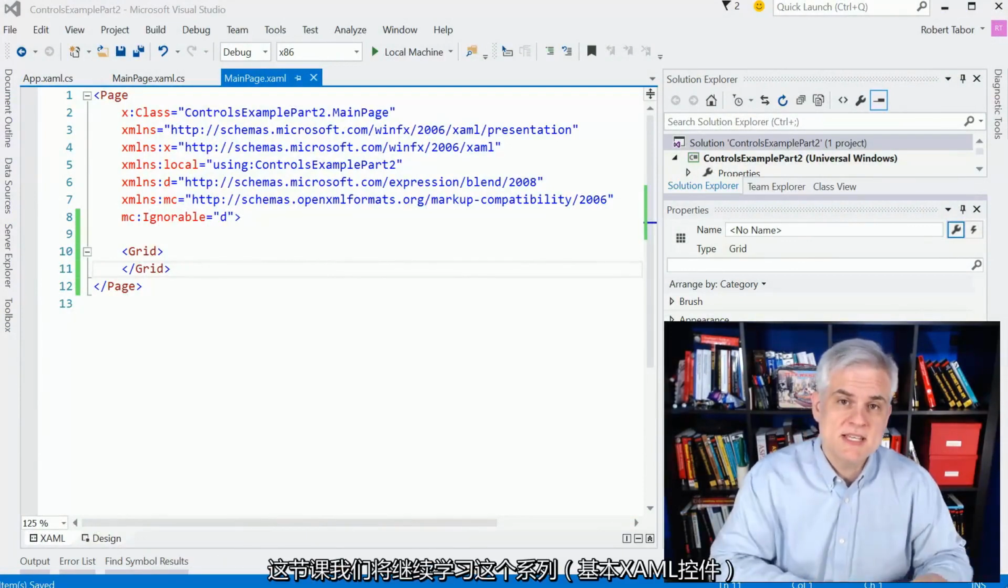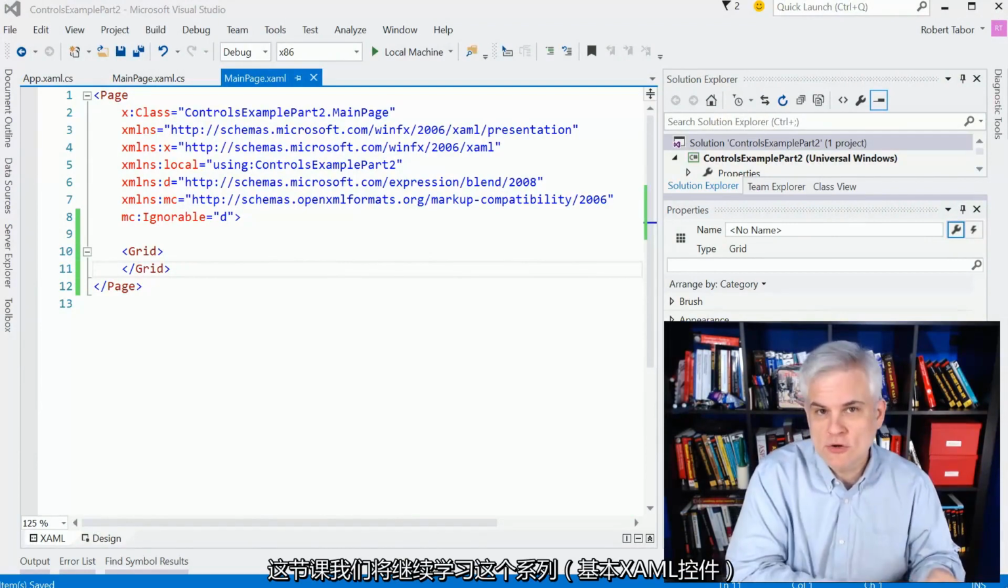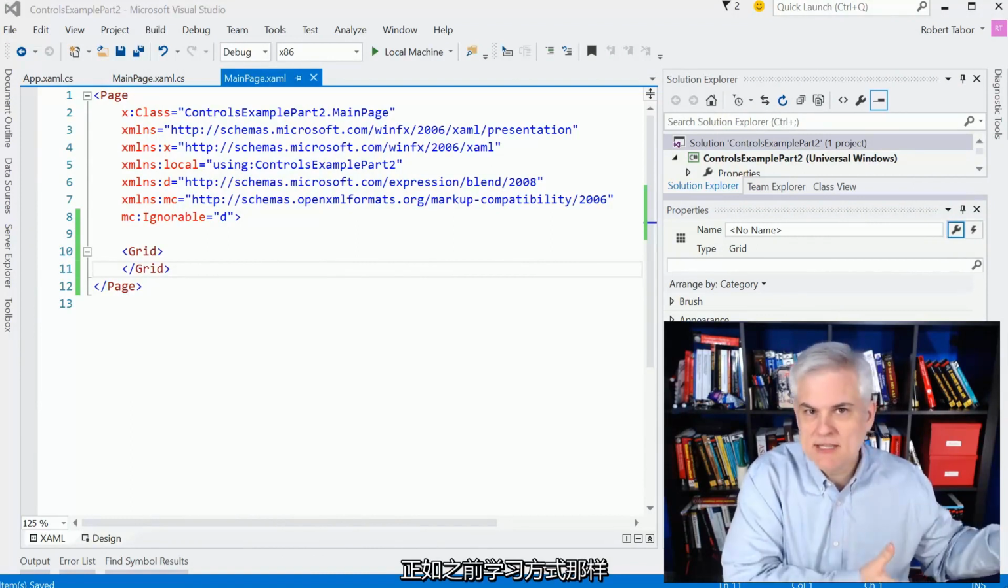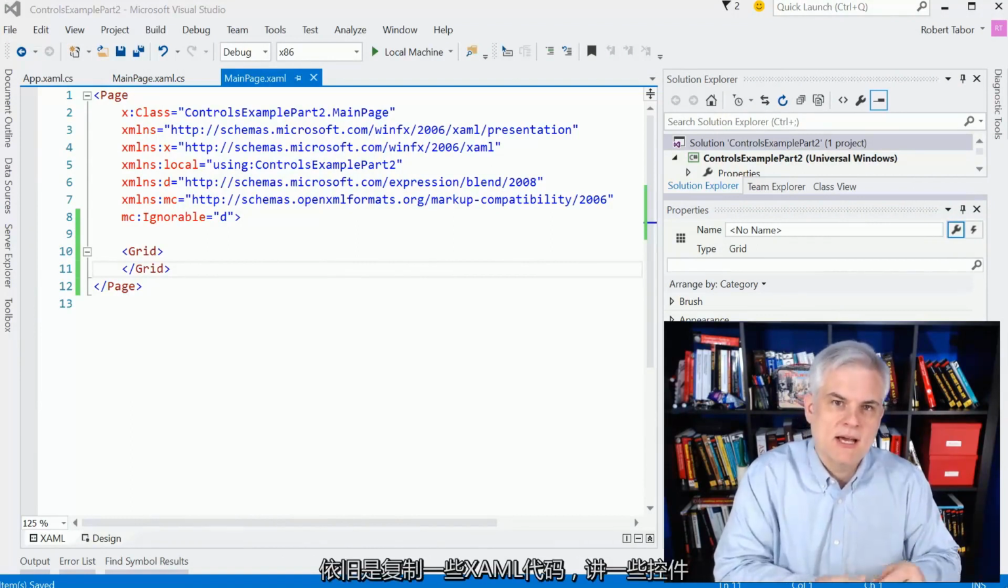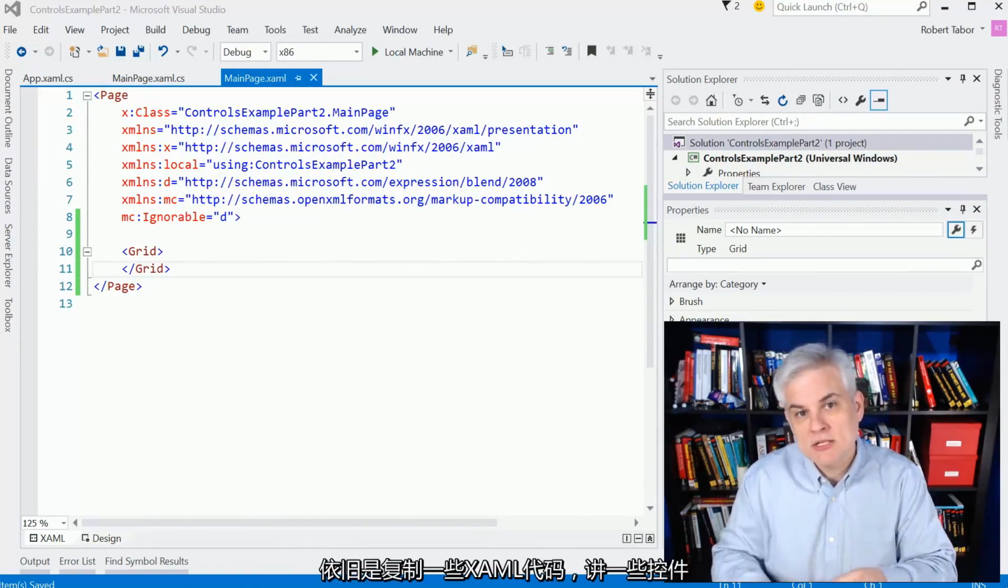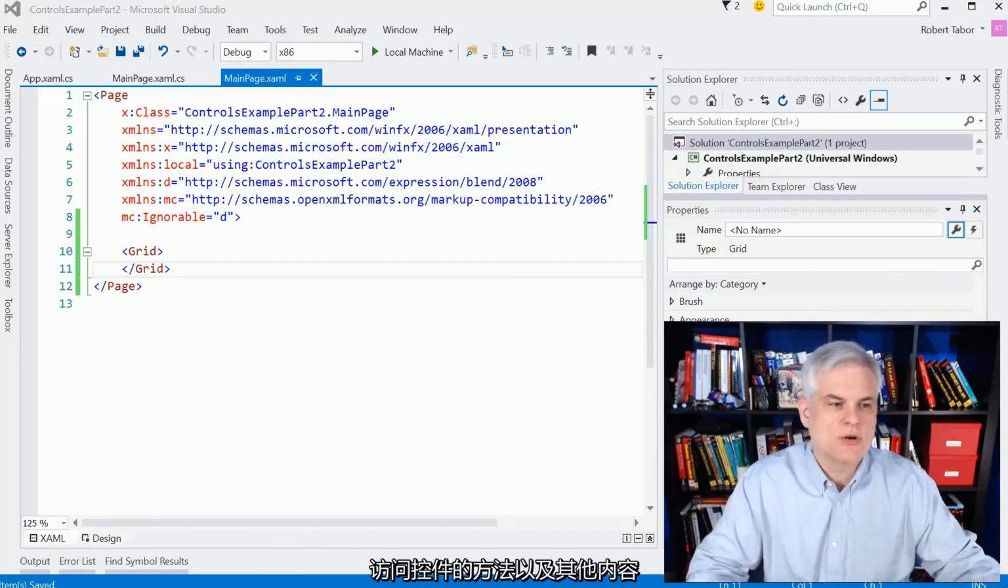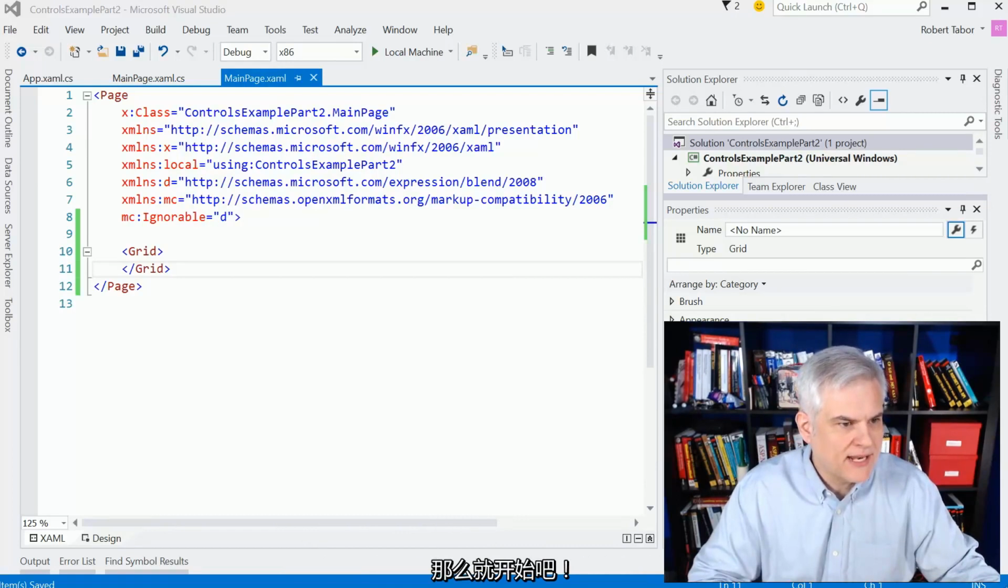www.learnvisualstudio.net, and in this lesson we're going to add more controls to our repertoire. And we'll do it exactly like we did the previous time, where we copied in some XAML, talked about the control, showed you how to access the values of that control, and so on. So let's begin by getting our example started off.